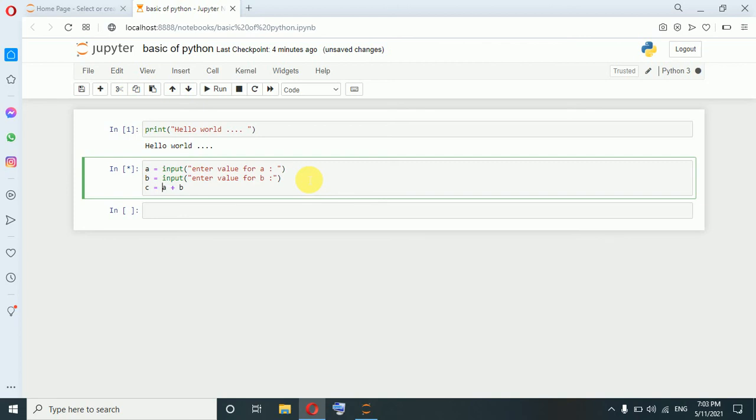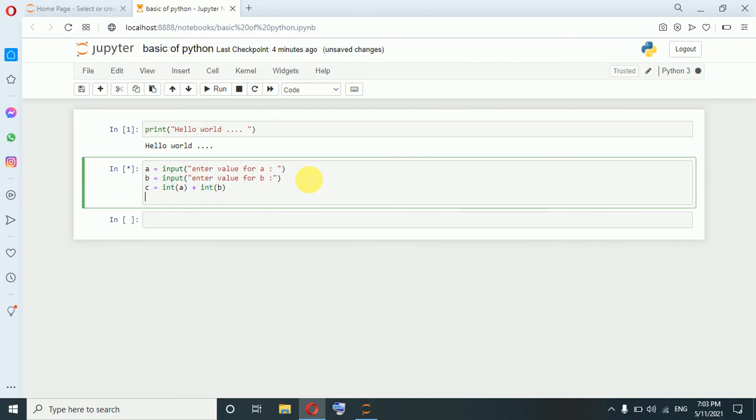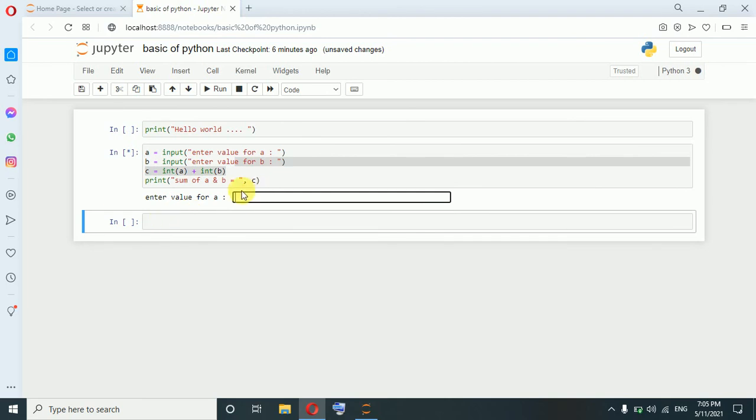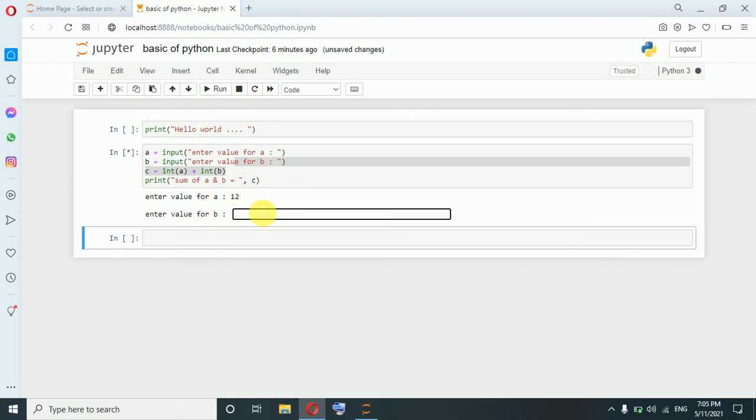A plus B wouldn't work directly because Python assigns the data type after the value. So by default, if you want A to be an integer, write int with A and int with B. Otherwise it will show you wrong answers. Then print sum of A and B is equal to, comma, C. So just run this program.